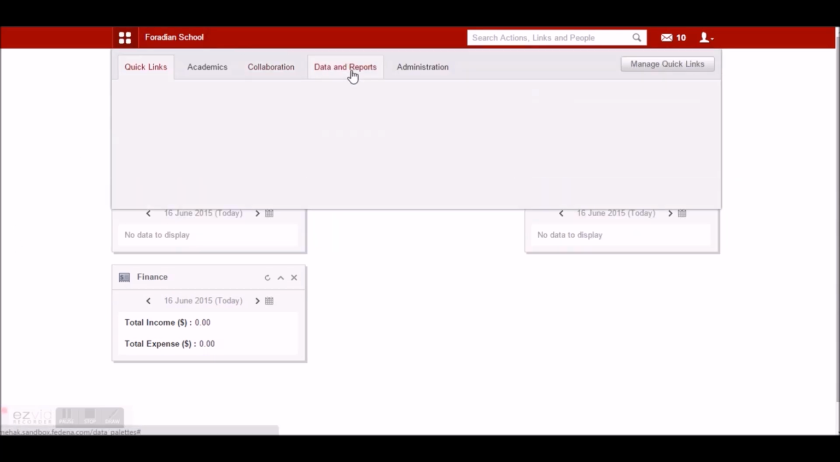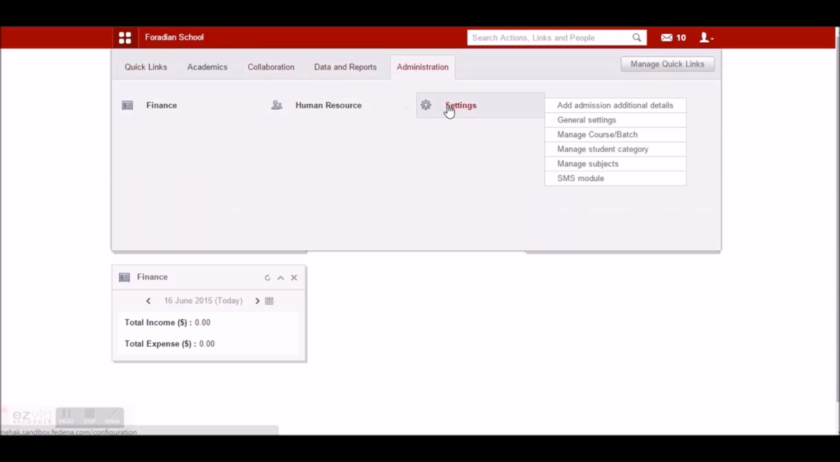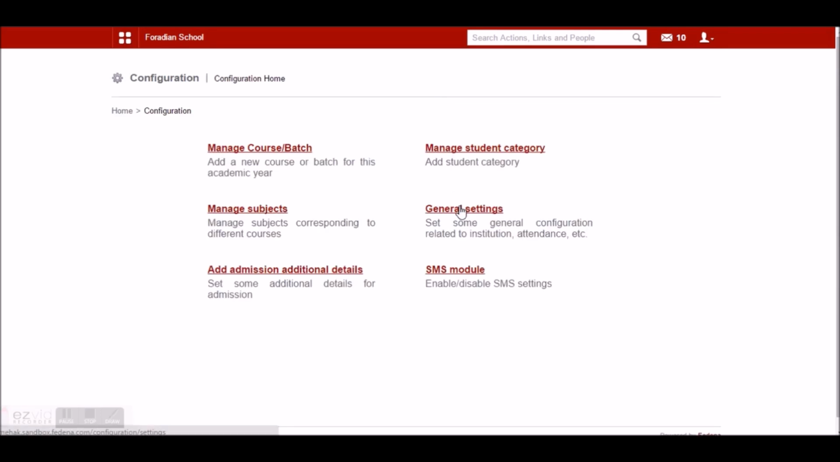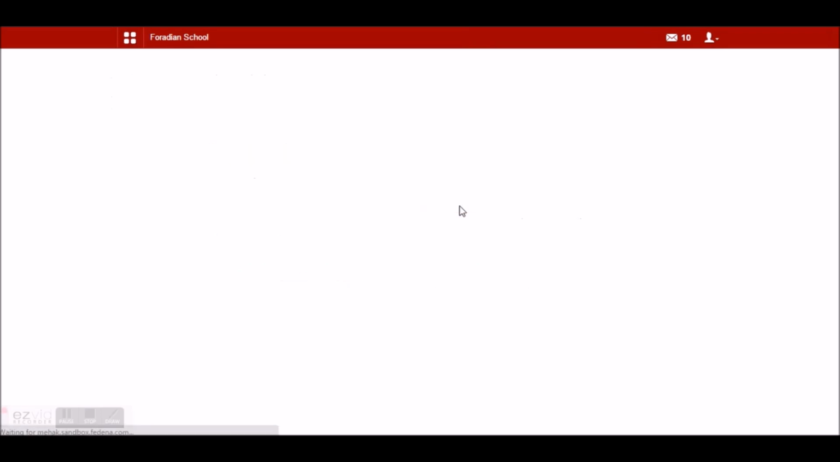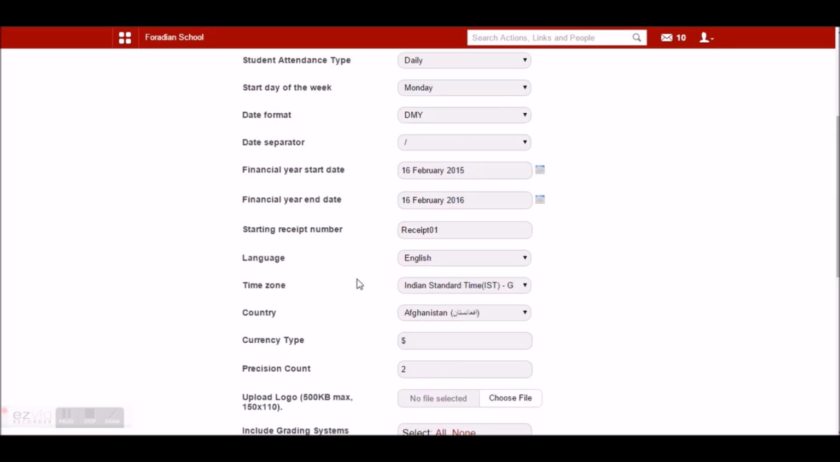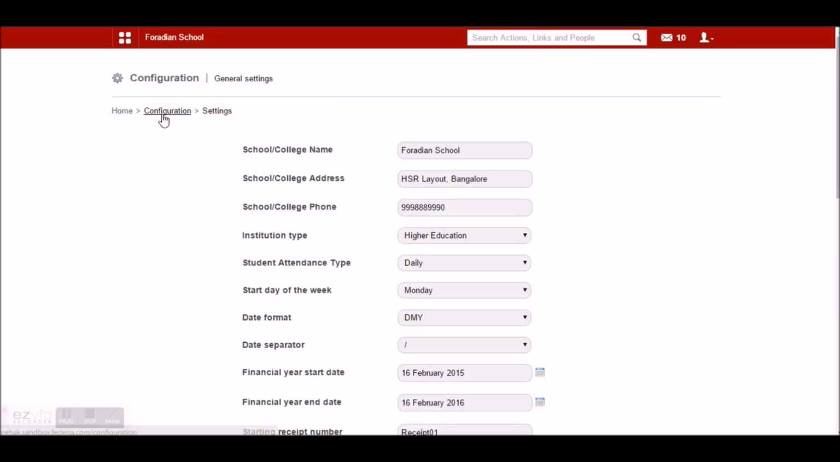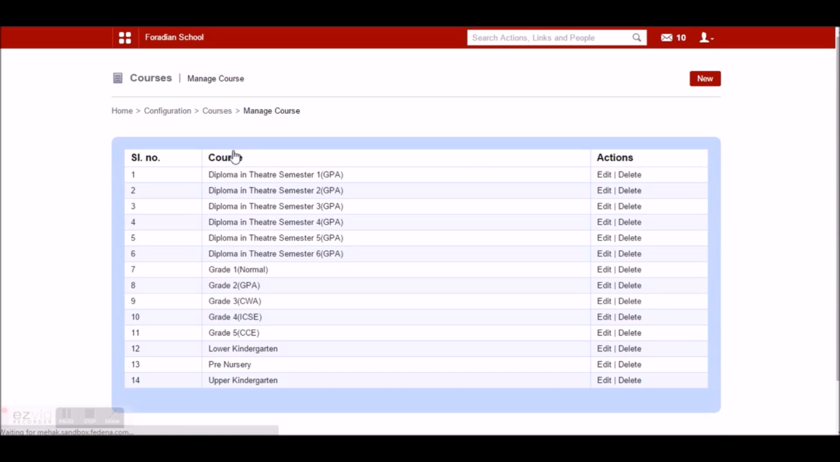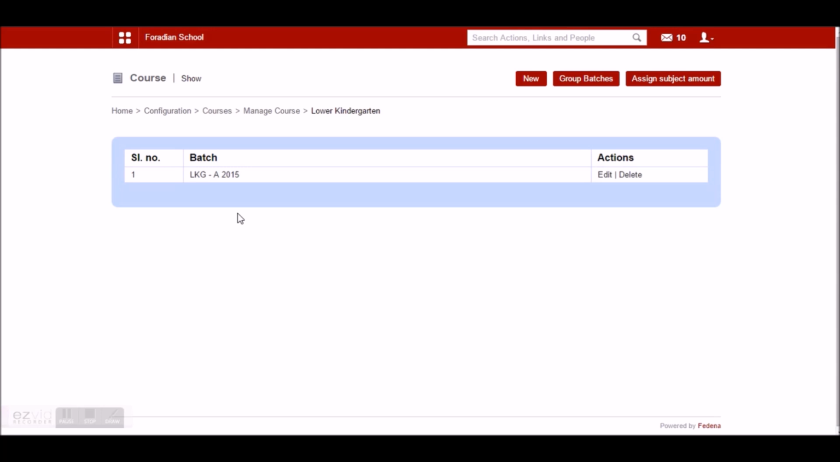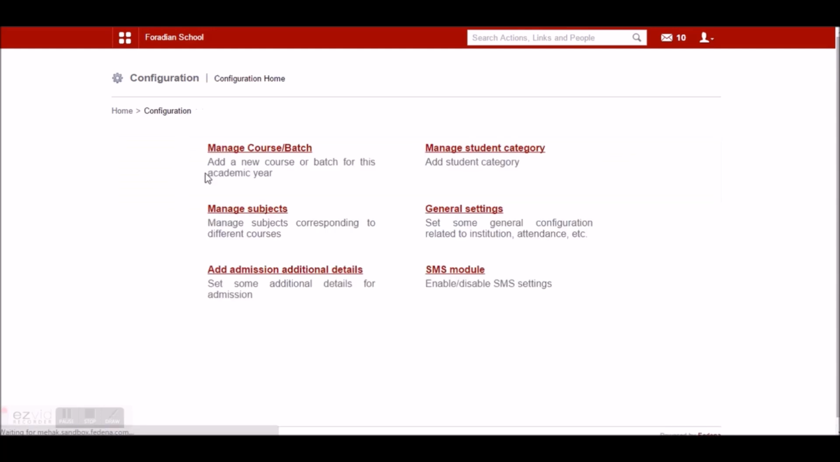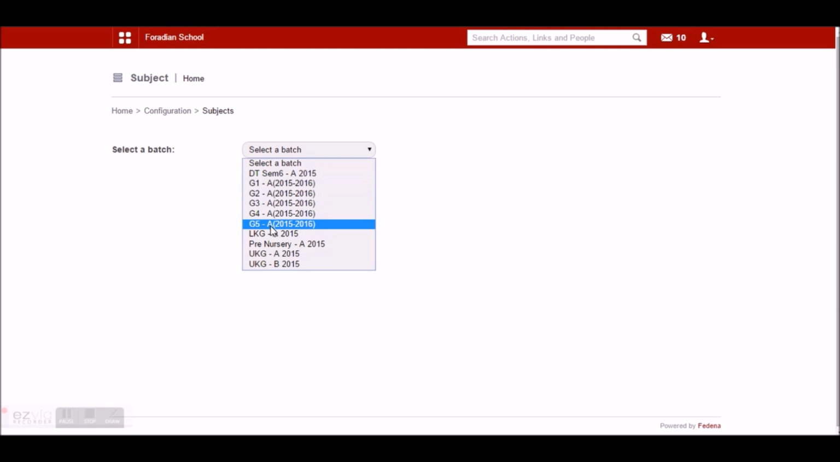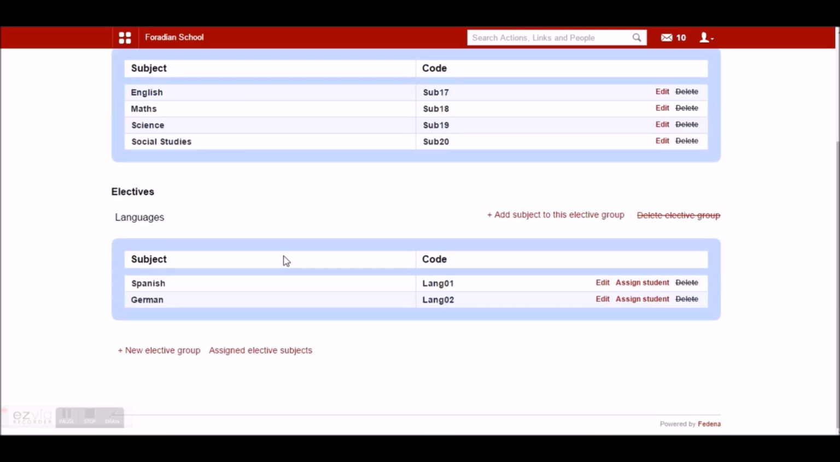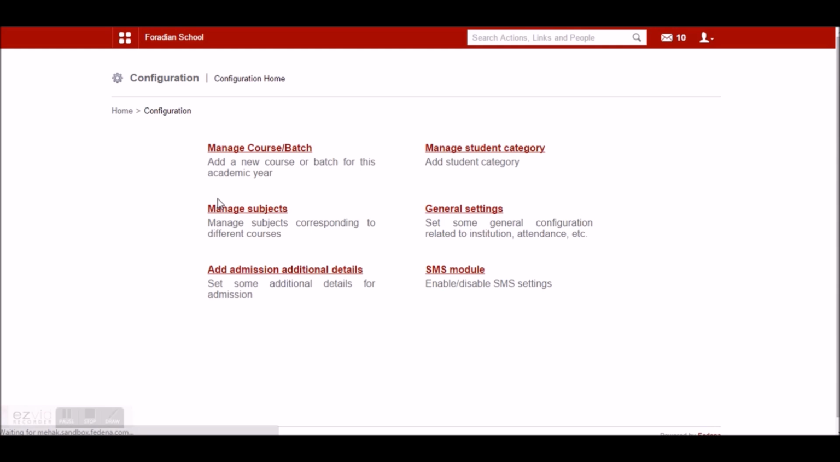You can configure the general settings for your Fedena institution under administration. Here, we do settings where we can tell Fedena about the institutional details. Once that is done, you can set up courses and batches. Inside a course, you can have more than one batch. And each batch can contain normal subjects as well as elective subjects. Institutions can create and manage any number of courses, batches, and subjects.